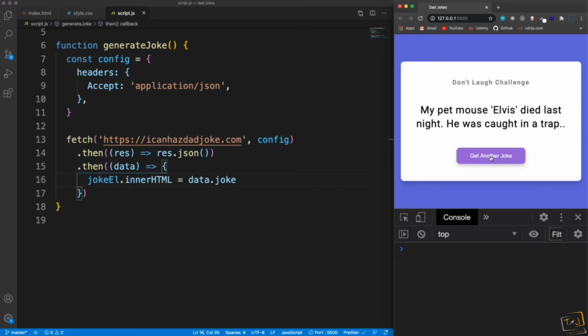This isn't going to work yet because we haven't hooked it up, but we get: my pet mouse Elvis died last night, he was caught in a trap. And if I reload the page, we'll get a different one, because remember, every time you hit this API, it's going to give you a different joke. I used to work for a soft drink can crusher. It was so depressing. Oh God, these are so stupid. But yeah, now we're getting this joke in here.